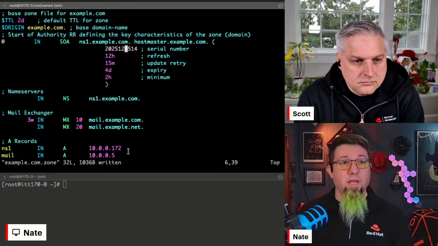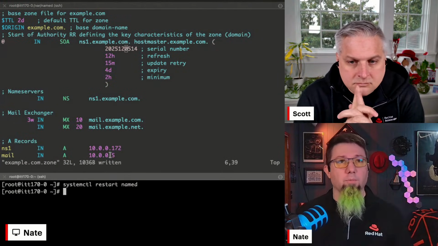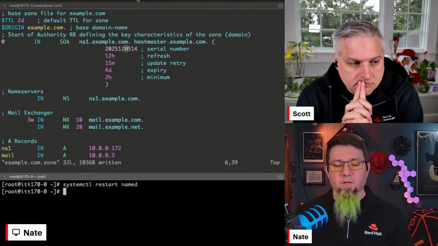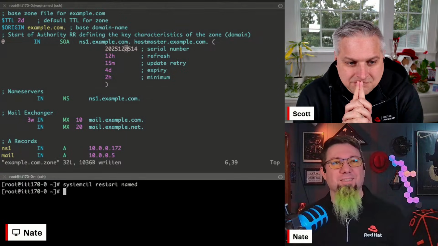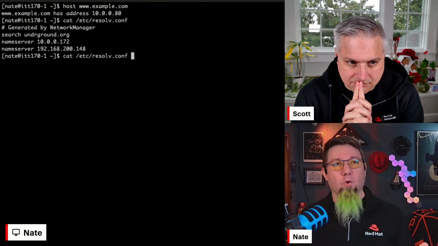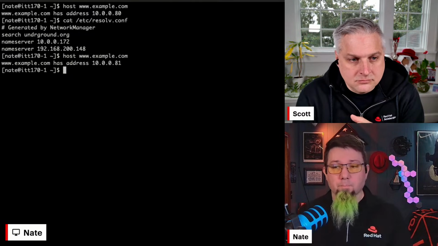So we're going to save the change, and then I'm going to fully restart named. You could just reload it, but I had better luck with restarting because of the mass number of changes I'm making during these demos. Now, if I go back over here and I query example.com again, I get .81.